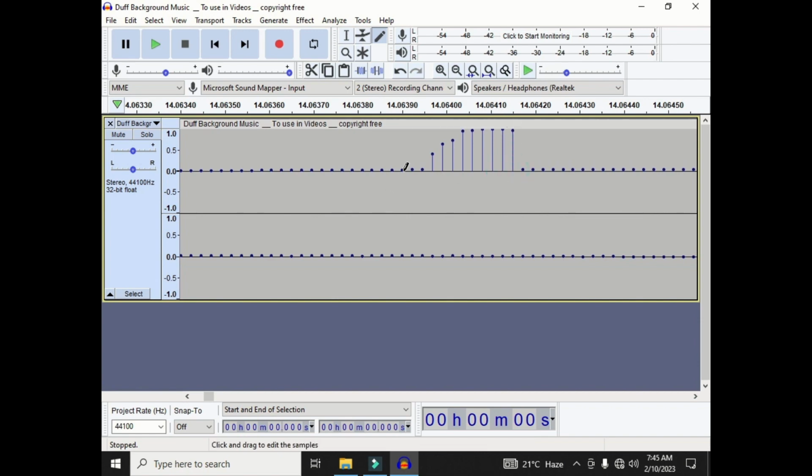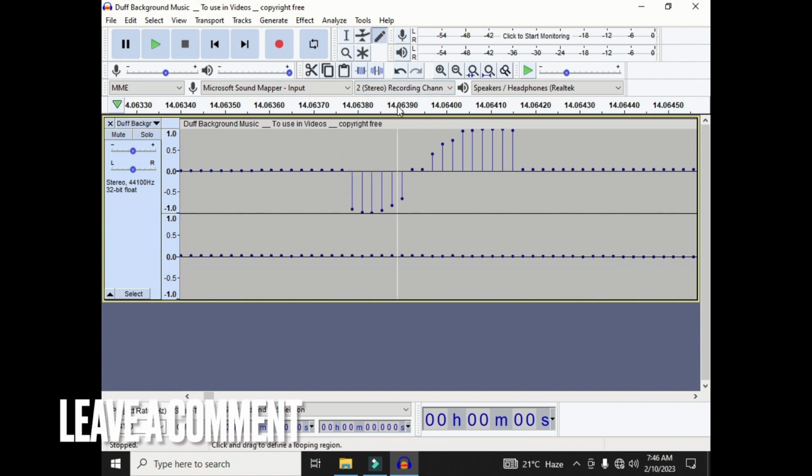If you want to reduce a person noise or a sound, then you can use this draw tool and remove its noise permanently from your audio track. So in this way you can use your draw tool in your Audacity software.